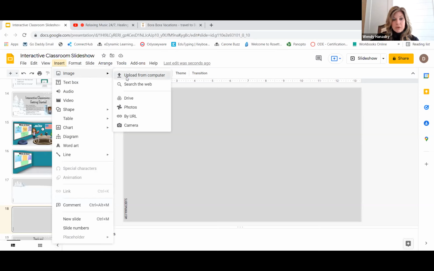But once you find one that you like, just simply click right on the image, and then down below the images, there should be a button that says insert. So you're going to insert it directly onto the slide. Now, if it doesn't fit on the slide, which most likely it's not going to, you're going to have to resize it so that it goes over top.